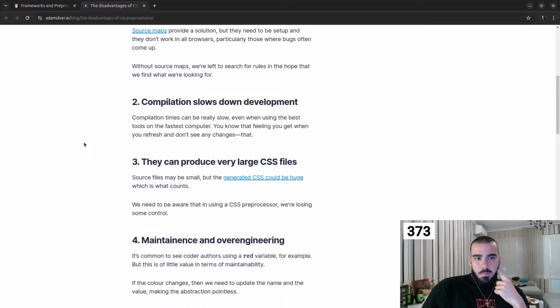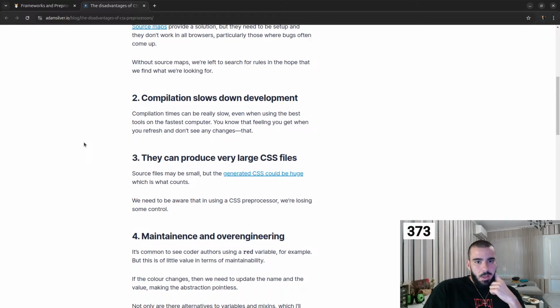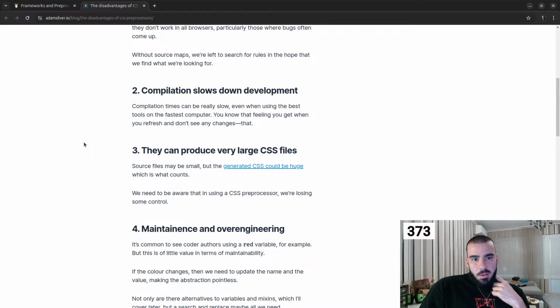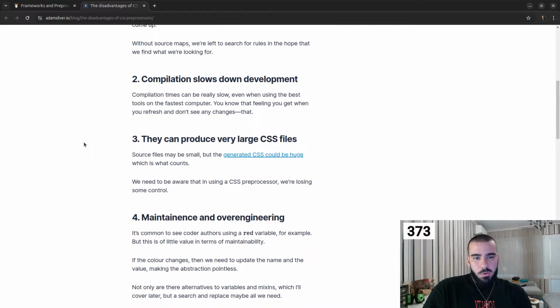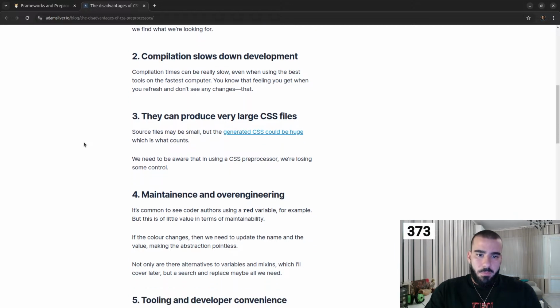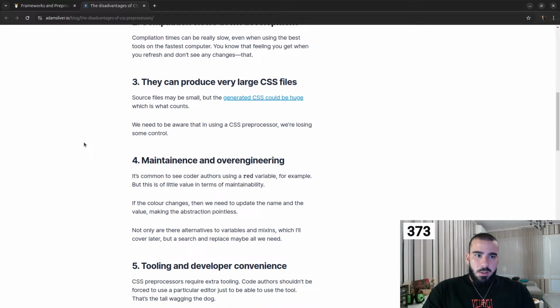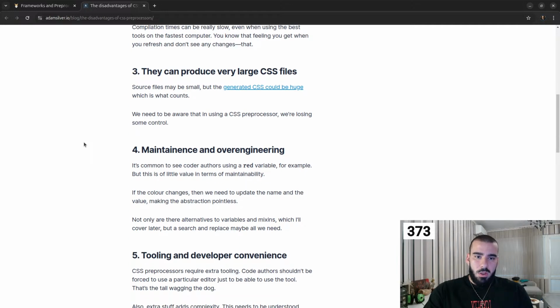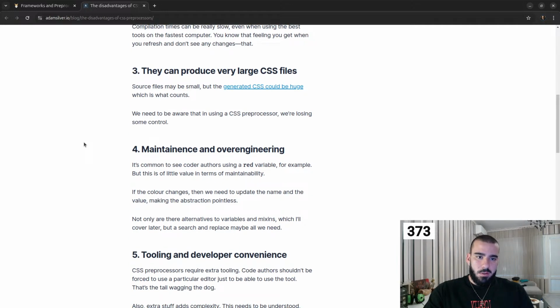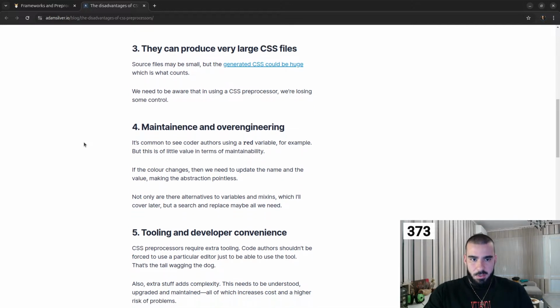Compilation slows down the development. Compilation times can be really slow, even when using the best tools on the fastest computer. You know that feeling you get when you refresh and you don't see any changes. They can also produce very large CSS files. Source files might be small, but the generated CSS could be huge, which is what counts. We need to be aware that in using a CSS preprocessor, we're losing some control.